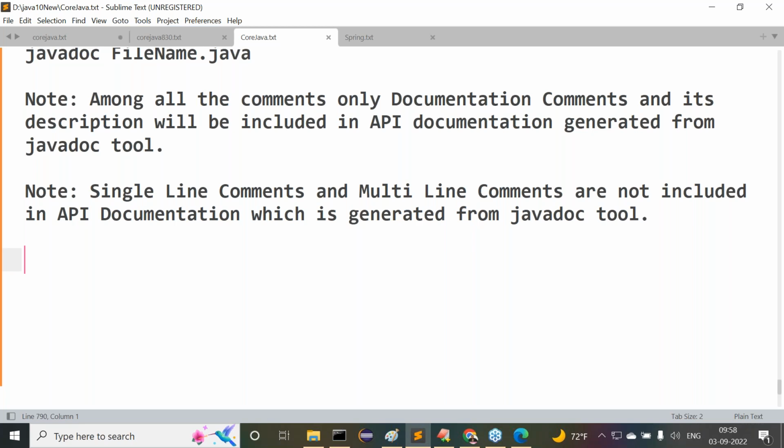What is a comment in Java? A comment is an unexecutable part in Java programming. It will provide some description for the sake of developers' understanding, not for the sake of processing, not for the sake of execution. Tell me, what is a comment? Come on, complete the definition.